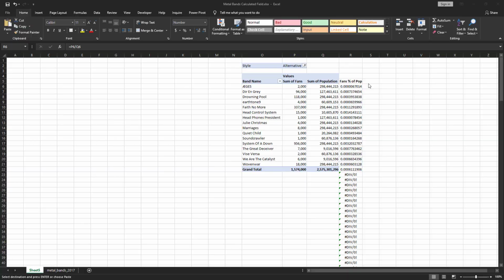Today we're going to work on calculated fields within pivot tables. This pivot table summarizes total fans by band, the population of the country they originate from, and in the style alternative. Also, this pivot table is in the classic pivot table layout.